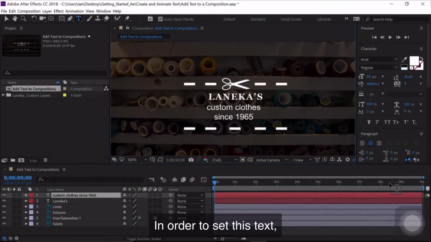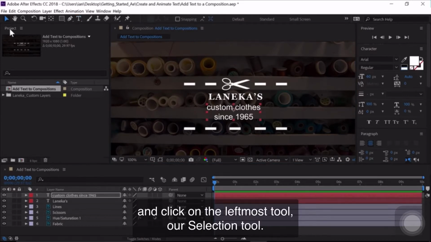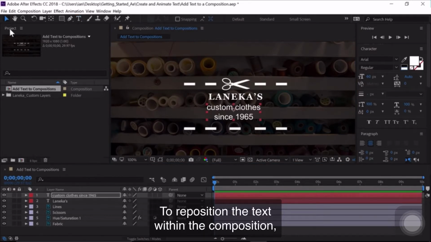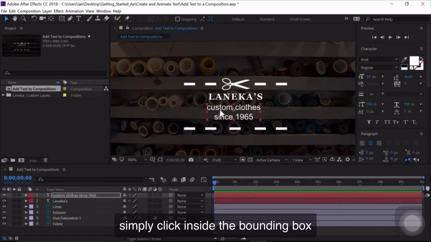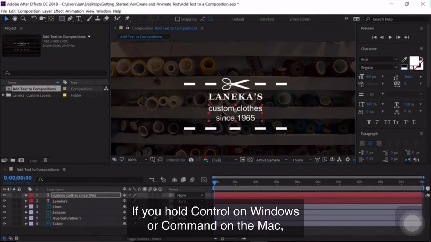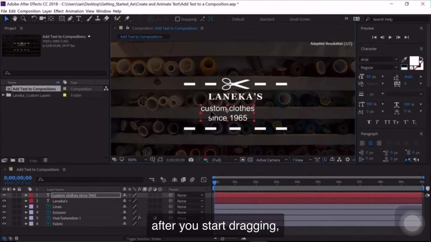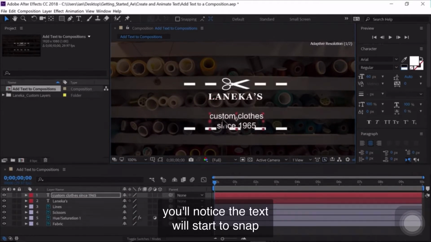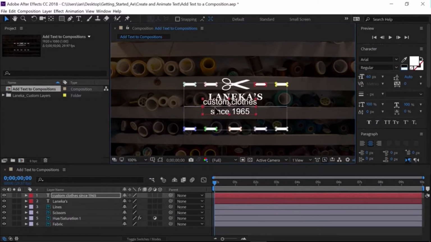In order to set this text, let's go back up to our tool panel and click on the leftmost tool, our selection tool. To reposition the text within the composition, simply click inside the bounding box and start moving the text around. If you hold Control on Windows or Command on the Mac, after you start dragging, you'll notice the text will start to snap to different objects in the scene.